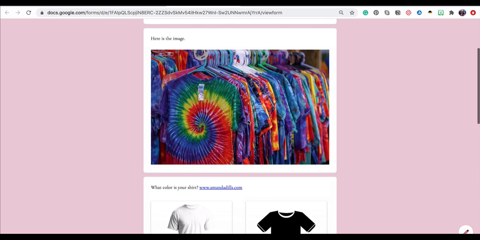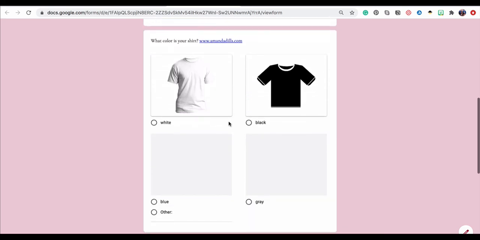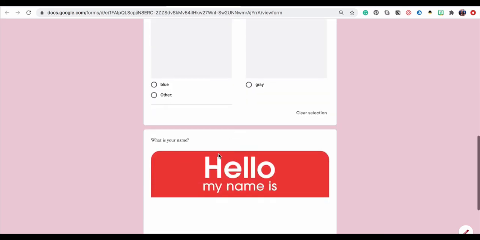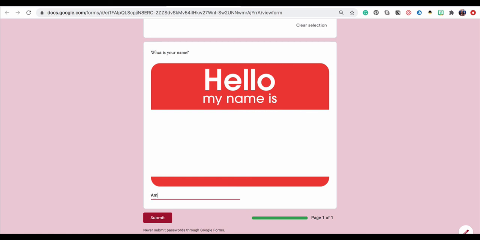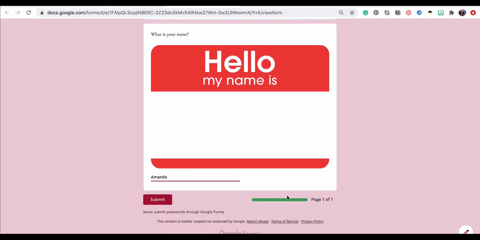All right, here's our basic form with our images. I'm going to go ahead and fill it out. I'm going to type my name. You'll notice those questions are in a different order because I hit the shuffle button, and I only have one page here, so it's kind of silly to have this progress bar. If I had a quiz with multiple pages or multiple sections, this would show you what section I was on.